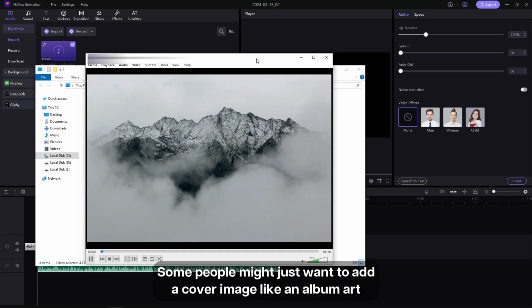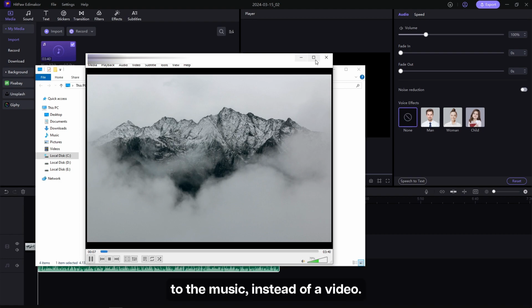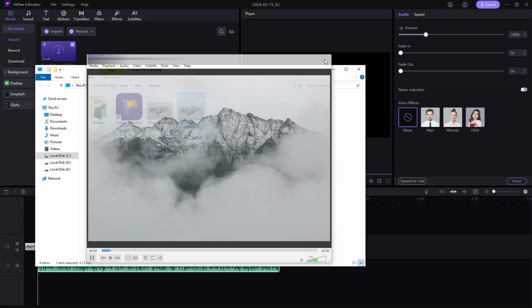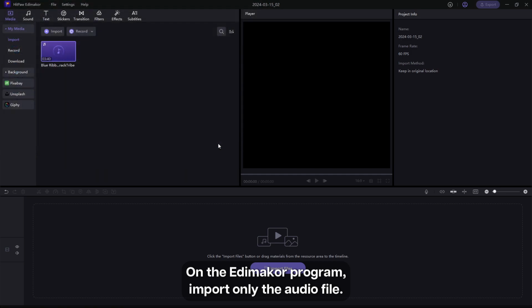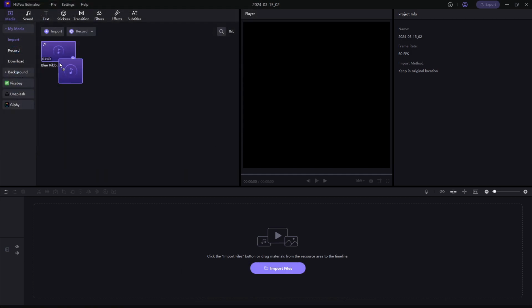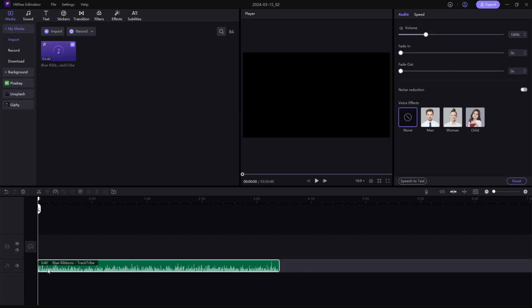Some people might just want to add a cover image like an album art to the music instead of a video. Let's do it. On the Edimakor program, import only the audio file. Drag and drop it to the timeline.